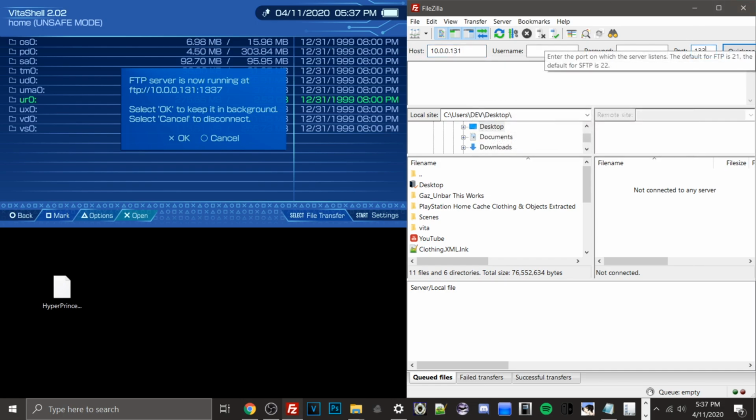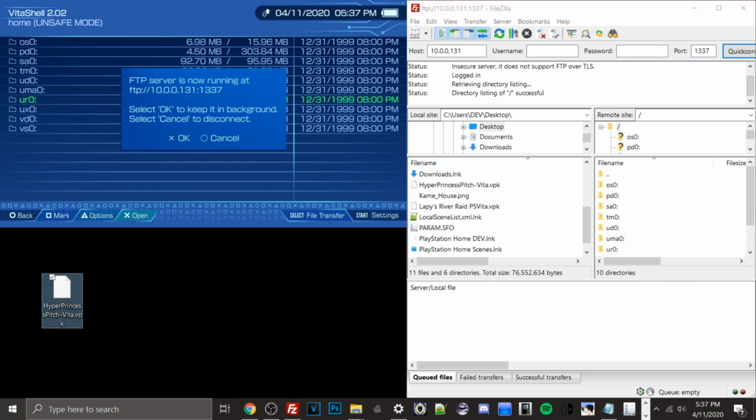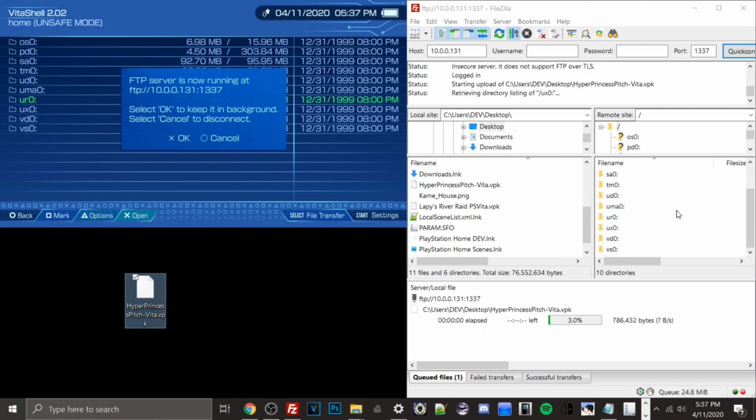Then I'm going to type in 1337, and right now you can see that it found all of my directories for my PlayStation Vita. What I'm going to do is take this Hyper Princess Pitch file and drop it into UX0, also known as my memory card.